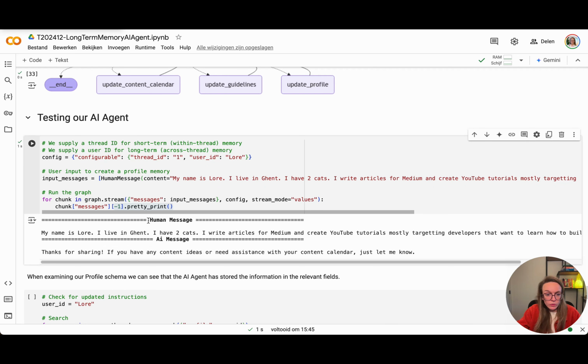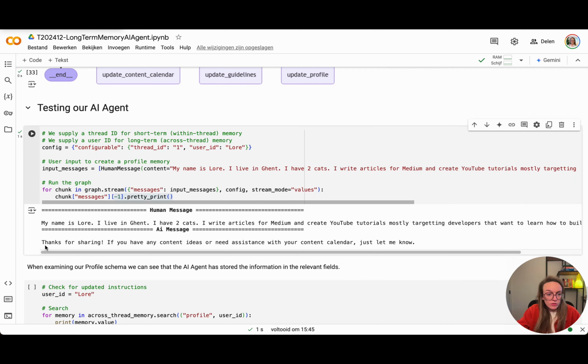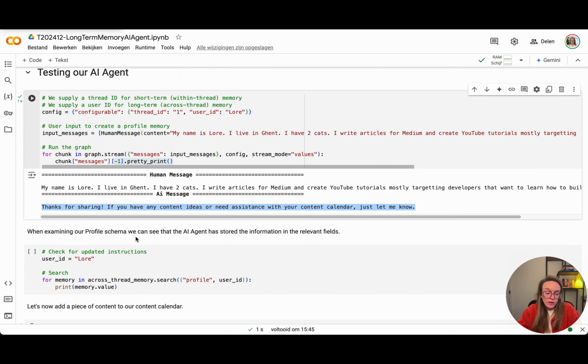And indeed, here we see our human message, which I just read out loud here. And then we have the AI message or the reply, stating thanks for sharing. If you have any content ideas or need assistance with your content calendar, just let me know. Okay, that is nice. So we provided information about the user profile. I have provided information about which platforms I use, where I live, what my name is. So these should all be stored in our profile memory component.